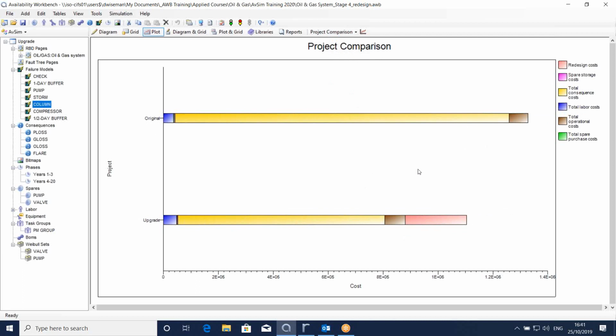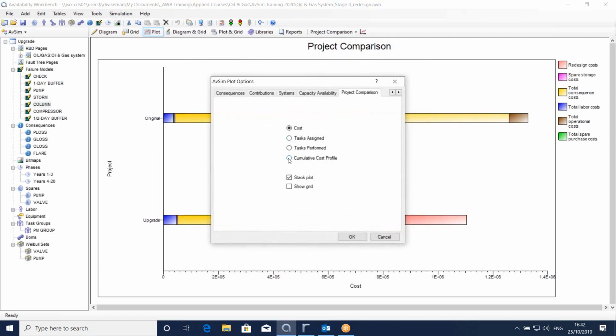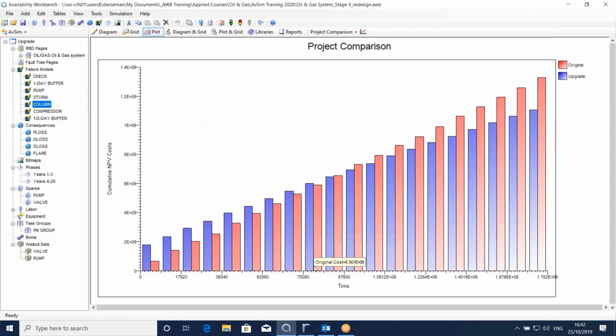I can even see how that sort of pans out across the years. I can modify the plot options and say I want to look at a cumulative cost profile. I won't stack the plot. And that's basically comparing these 2 versions of the system over years. And you can see at first, the upgraded project is of course more expensive, but as we approach the halfway point, we actually start saving money rather than being out of pocket. So you can actually see there not just how much money you might save, but when those savings will start to come into effect, essentially.